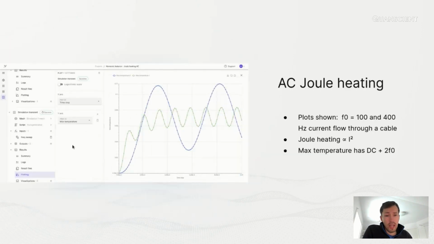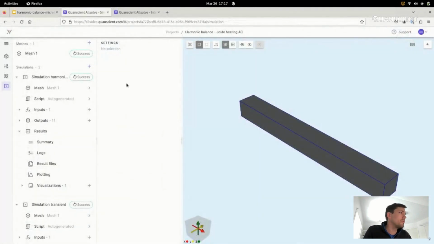Now, what I will show now is the first and the most simple explanation of how this works in Allsolve in the product, on a very simple, but actually not that simple problem if you really look at it. So it's AC Joule heating. So imagine you have an AC current, purely AC current. We will change the frequency. We'll see that in just a second. And I think it's just easier if I show it immediately in the product.